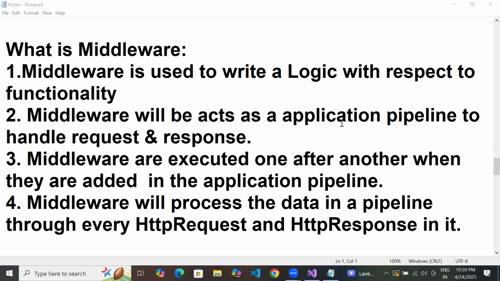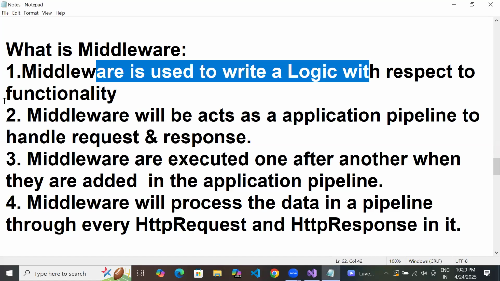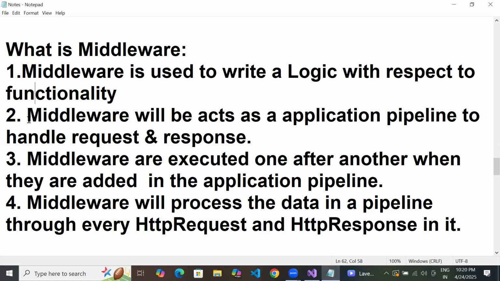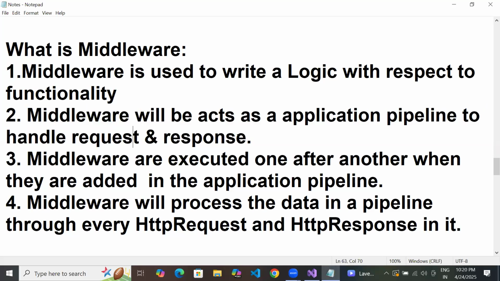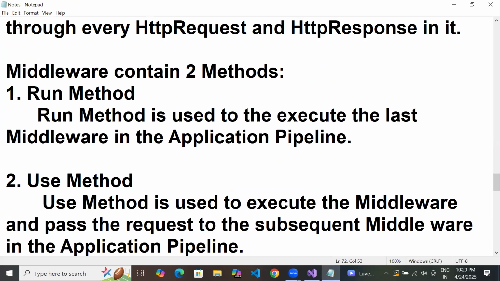So, basically middleware is used to write logic with respect to the functionality. Middleware acts as an application pipeline to handle request and response. Middleware are executed one after another when they are added in the pipeline. Middleware process the HTTP request and response. Basically, the middleware contains two methods. One is the Run method, another one is the Use method we discussed.